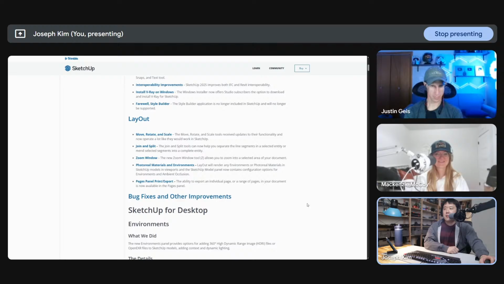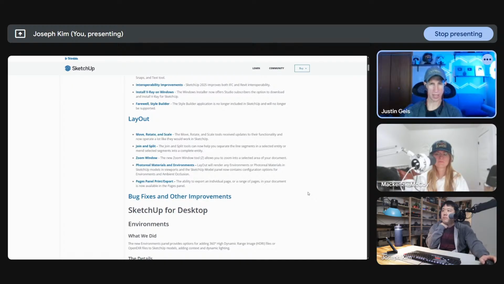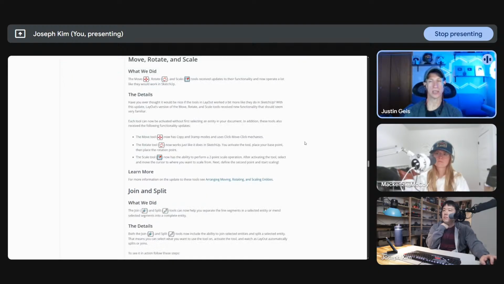Do you want to touch on Layout a little bit? I can touch on it just a little bit, but there weren't massive changes. There were some changes to move, rotate, and scale. It's weird how some tools in Layout act so different than SketchUp. But this gave you the ability to do the base point with the move tool, kind of like the move tool works in SketchUp. Same thing with the rotate tool, setting a reference point and then rotating. Same thing with the scale tool. So in my opinion, those are significantly better than they were for sure.